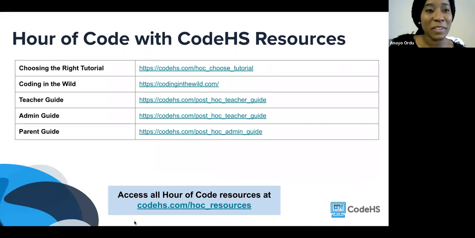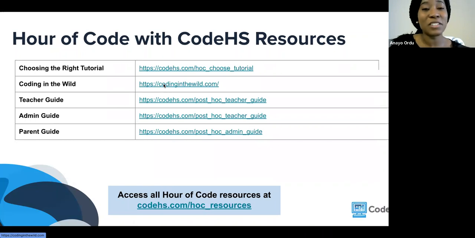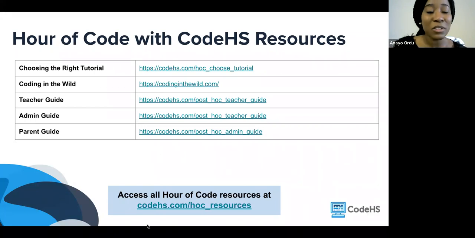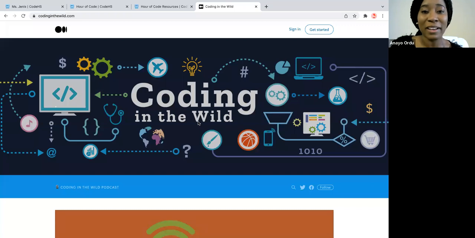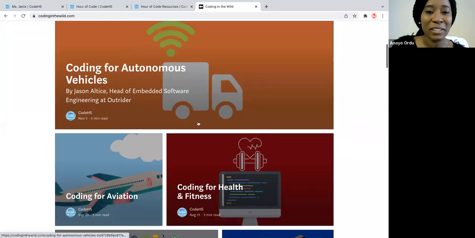We've got lots of resources available for you. Again, we'll send out this slide deck again, but we want to make sure you choose a tutorial that's appropriate for your students, their grade level, and the things they're interested in. We have a really cool site called Coding in the Wild. I'll link that so you all can look at it. It's a blog that we keep up with here at CodeHS. We interview different professionals in different industries through podcasts and text-based interviews, and they have really cool stories to share about how they use coding in their jobs in a variety of areas. We've got some that talk about coding in the world of sports, coding in the world of fashion. Basically we want the kids to see that coding and computer science can be applied to anything they're interested in. So definitely take a look at that resource.